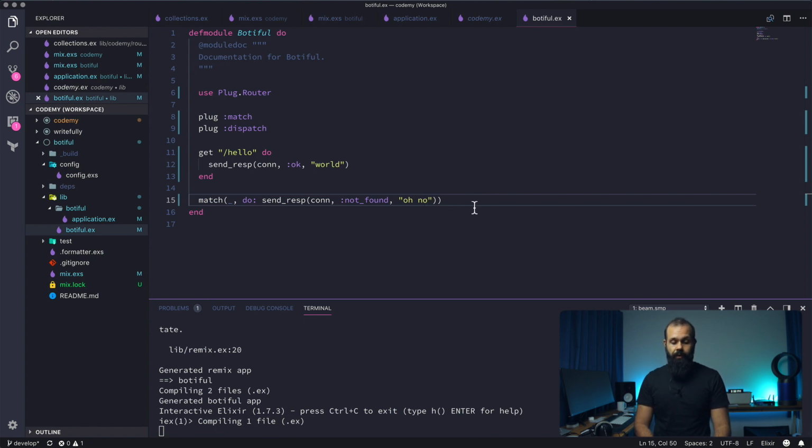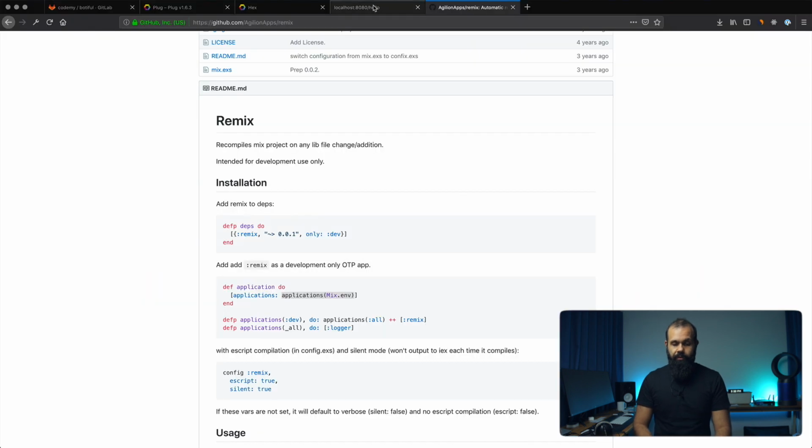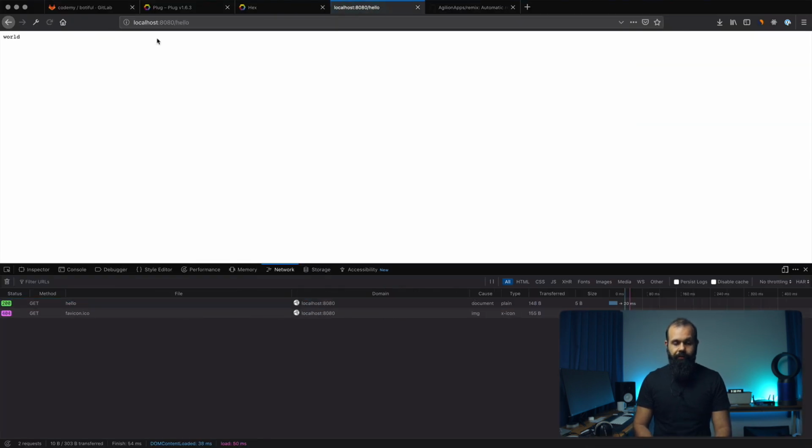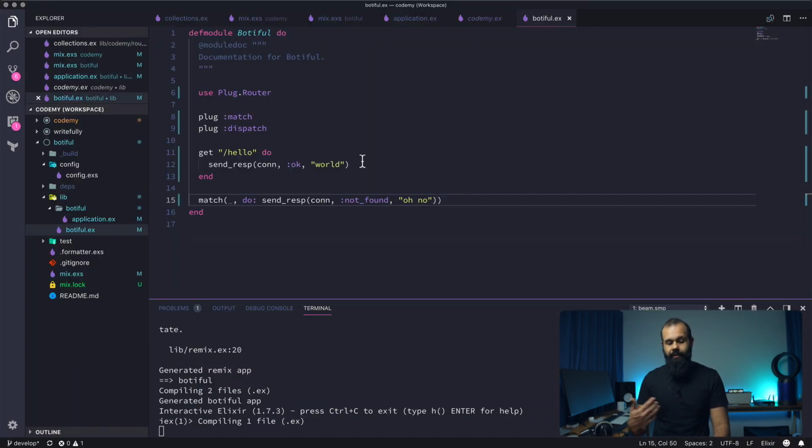That's exactly what we want. So now if we head over into here and I hit hello, everything's working. But if I hit a path that we don't have, we get oh no. So without even actually having to reload the application, we now have code reloading working.